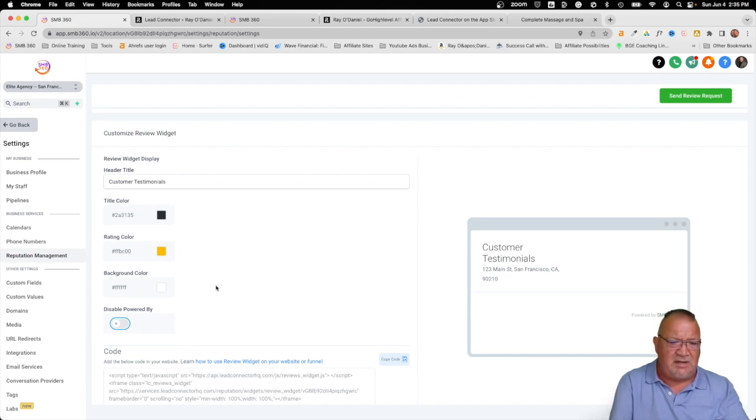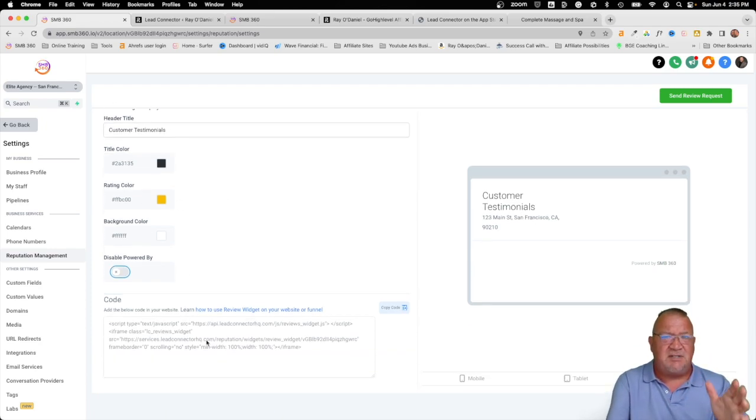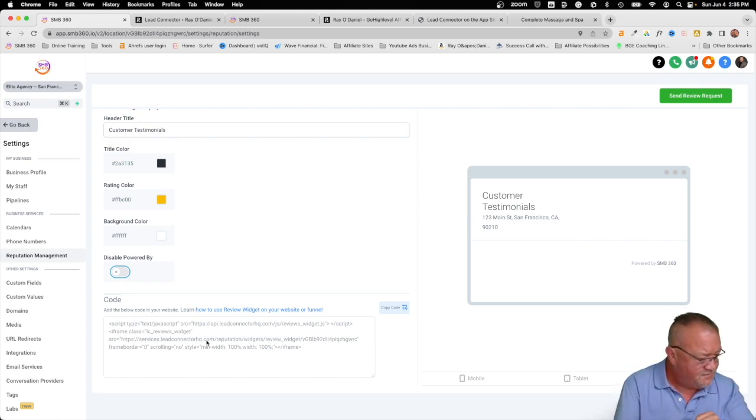But here's some of the brand colors. They will need to connect this, put it on their site, customer testimonials, and it pulls it in automatically. That's another great feature that you can add and get set up within just a few minutes.